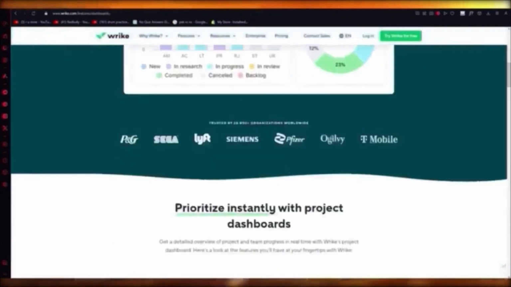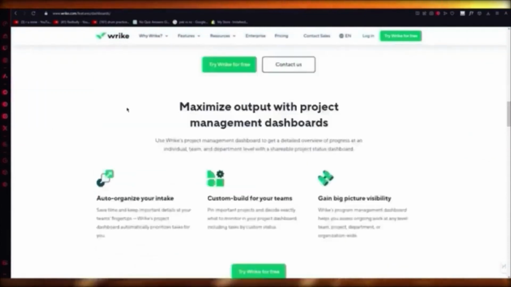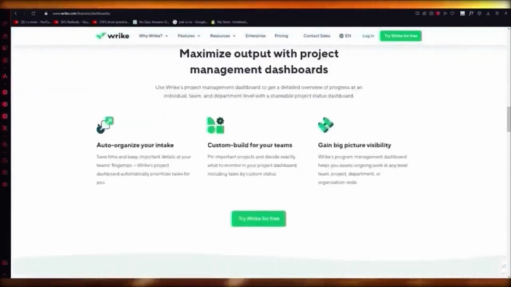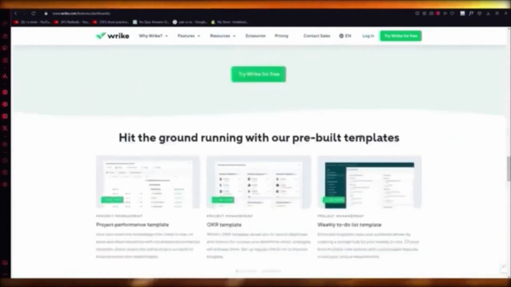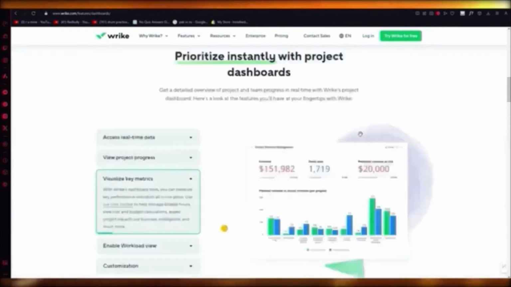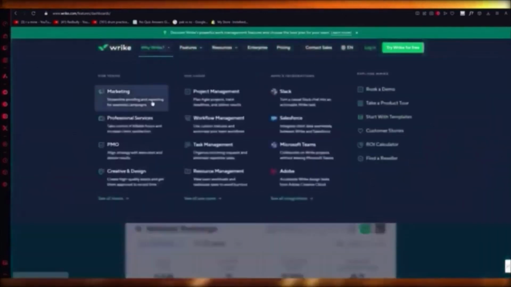And these are all the organizations that use Rike. So there's P&G, Sega, Lyft, Siemens, Pfizer, Ogilvy, T-Mobile. So you have a lot of features and brands using these. Then you can auto organize your intake, custom build for your teams, and gain big picture visibility. Customer success stories: you get Aerotech, Fitbit, Inspiration. All these people use it, and it has great reviews as well. So it's great to start off with, it's great to use, and you can actually see why Rike.